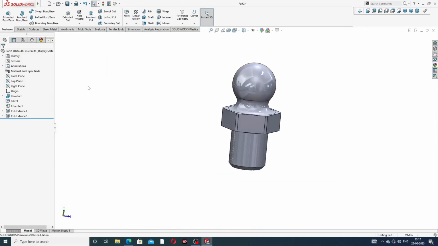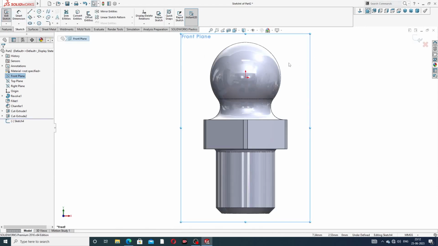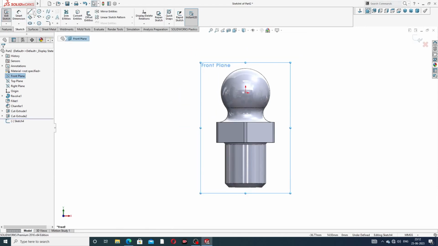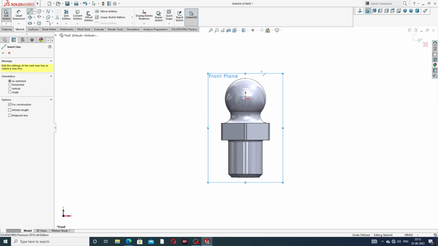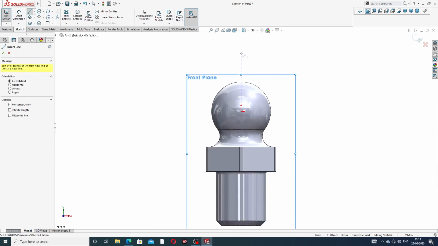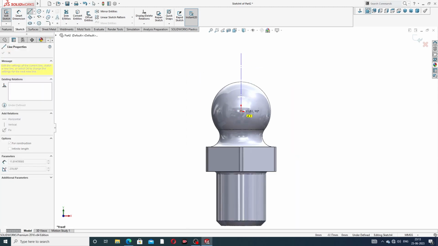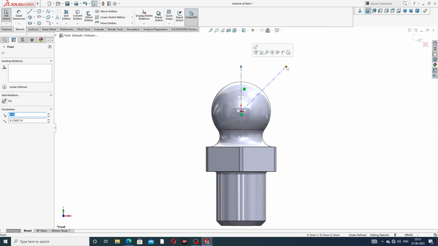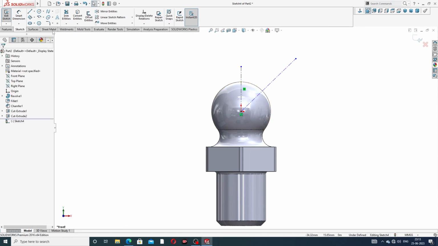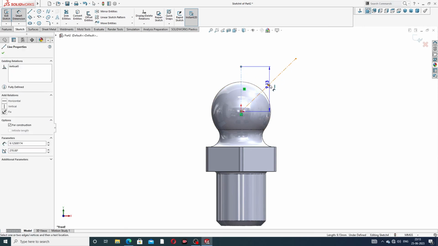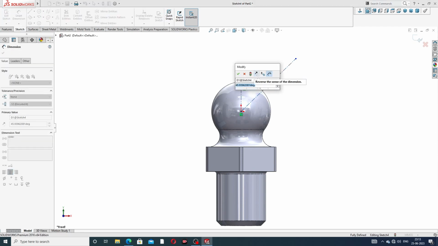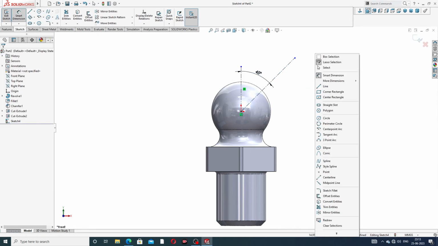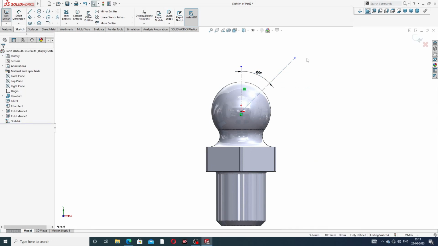Again select the front plane, sketch normal, and draw a center line from this to this. Okay, this is perfect. The dimension from this to this is a 45-degree angle, and exit.